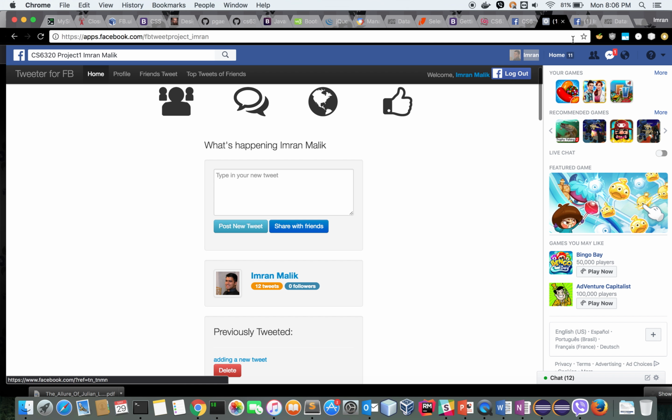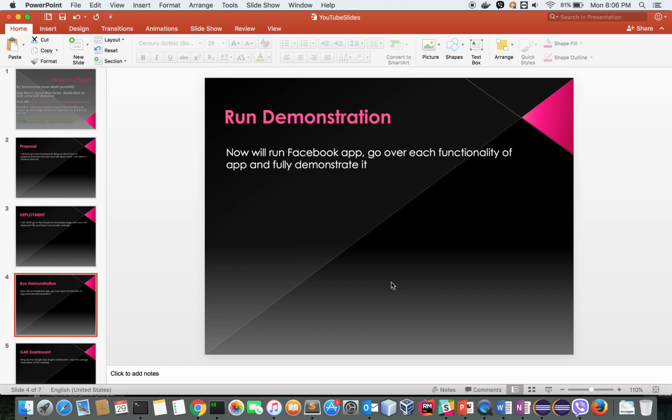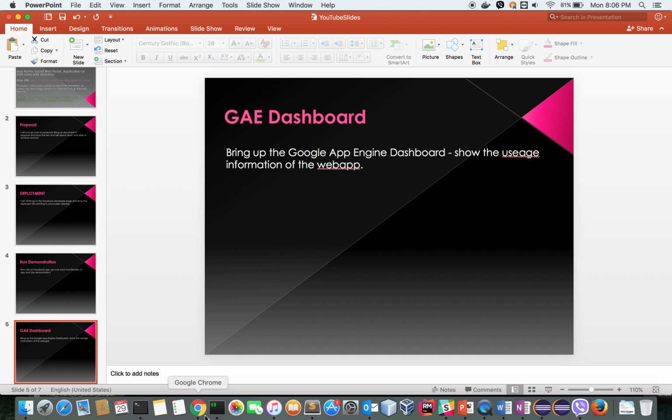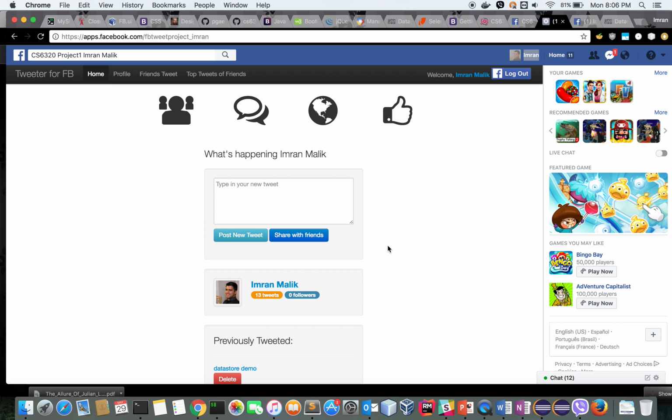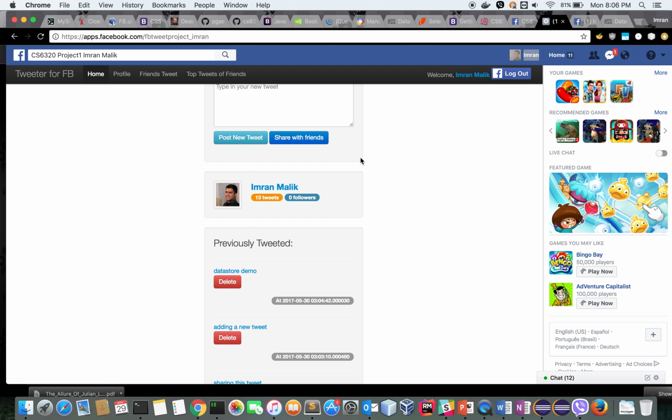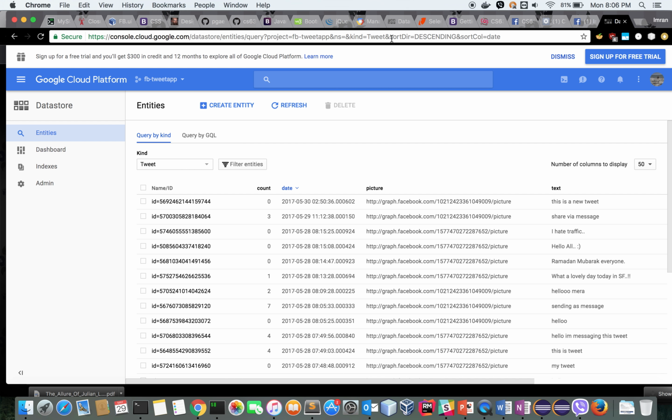Now I'm going to show the GAE dashboard demonstration. In this demo, what we are going to do is bring up the Google App Engine dashboard for our app, and we'll show that every time you create a new tweet, you get an entry in the datastore. Every time you delete an old tweet, you get the entry deleted from the datastore. So let's see that. I created a new tweet, it's called datastore demo. We'll verify that just now.